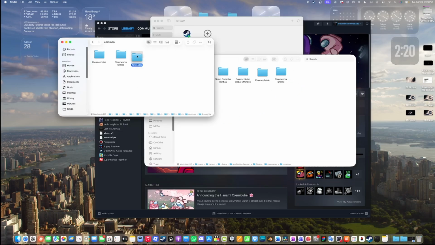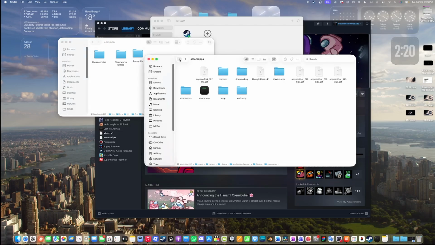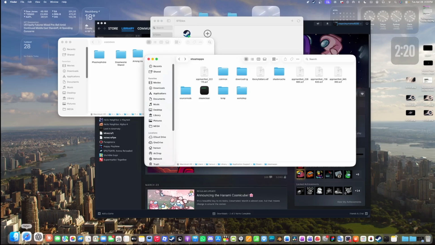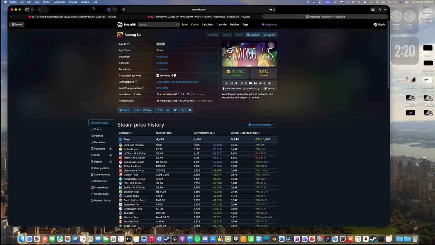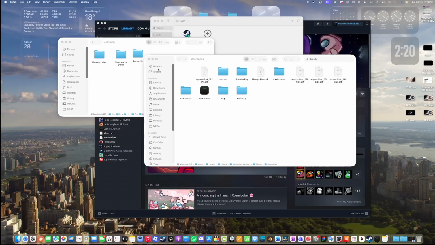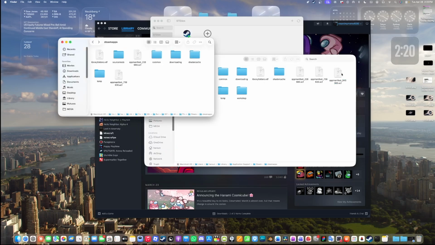You plug that right in. And after that, you have to make sure you also plug in the app manifest regarding the app. So all you have to find is the right ID number and then plug that in. So in our case, what is Among Us's ID? Yeah, 945360. We have to find 945360. It's right here. Now you just go back and drag that into steamapps. Let's put it there. And there.